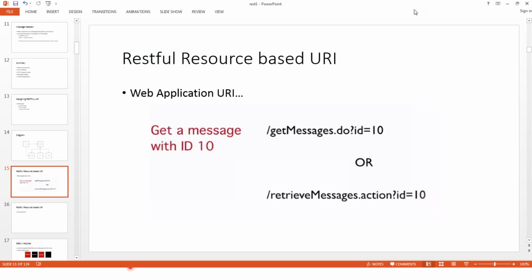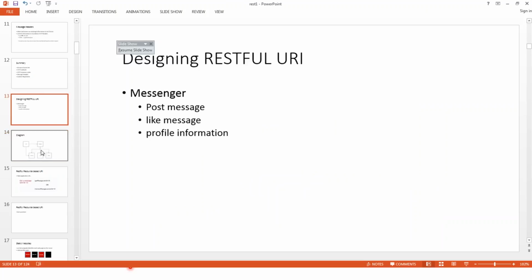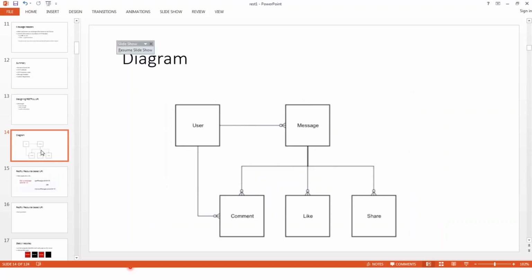Now over here, how to design the URIs. You need to design the URI all by yourself. Now over here you're designing a messenger application where you have post, message, like, and profile information. One user can send multiple messages. Onto the messages you can have a comment, you can have a like, and you can share the messages.